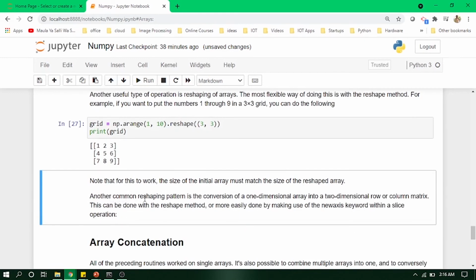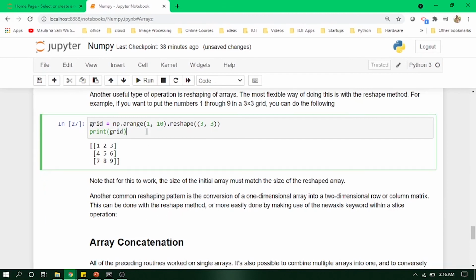Another common reshaping pattern is the conversion of a one-dimensional array into a two-dimensional row or column matrix. This can be done with the reshape method very easily. As you can see, we can easily convert and create a new 2D array. So it's quite a good function.